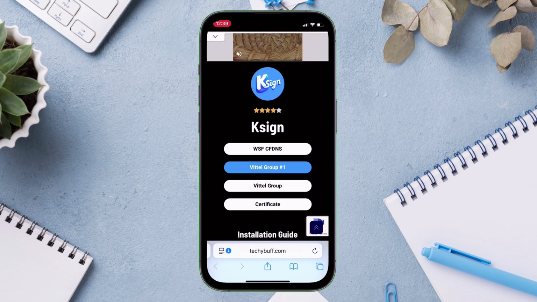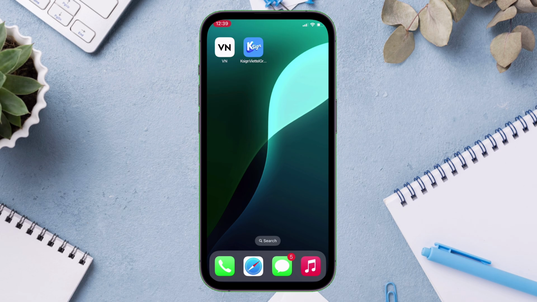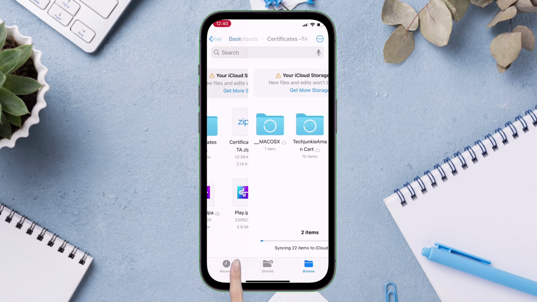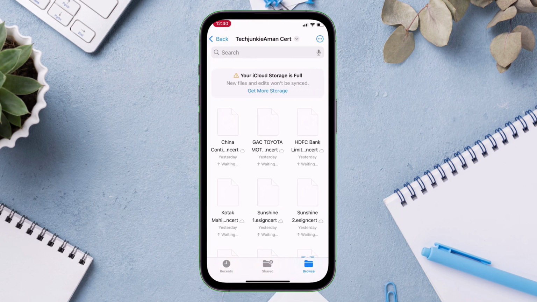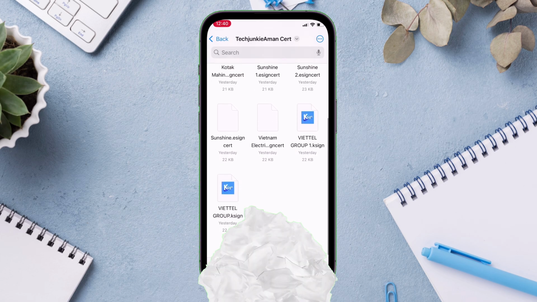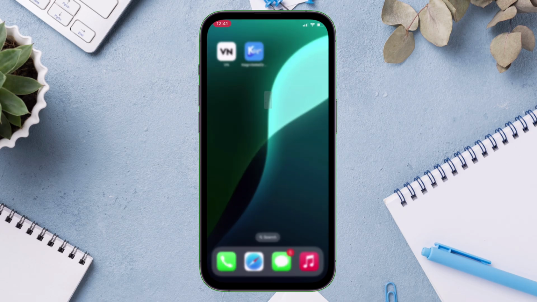Now that the certificate zip file is downloaded, launch the Files app and locate the downloaded certificate zip file. Tap on the zip file to extract the same. And inside the extracted folder, you will find several certificates, including the Ksign certificates. Now let's import the certificate into the Ksign app.